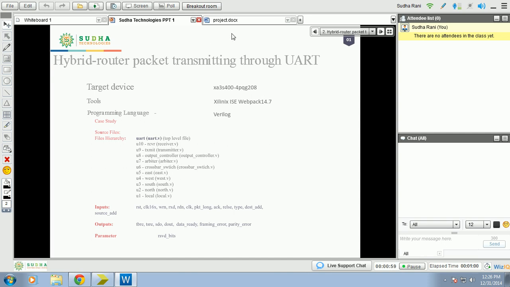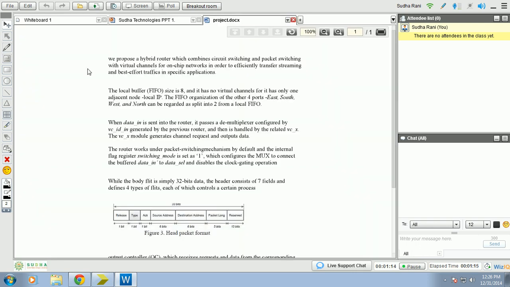First of all, let us see what the hybrid router packet is and how the packet looks. If you transmit this packet through UART, why do we need this many modules? Let us see about the hybrid router. This hybrid router combines circuit switching and data packet switching with virtual channels of an on-chip network. It works for networking communications, and only in specific applications where the traffic is heavy will it be very useful.